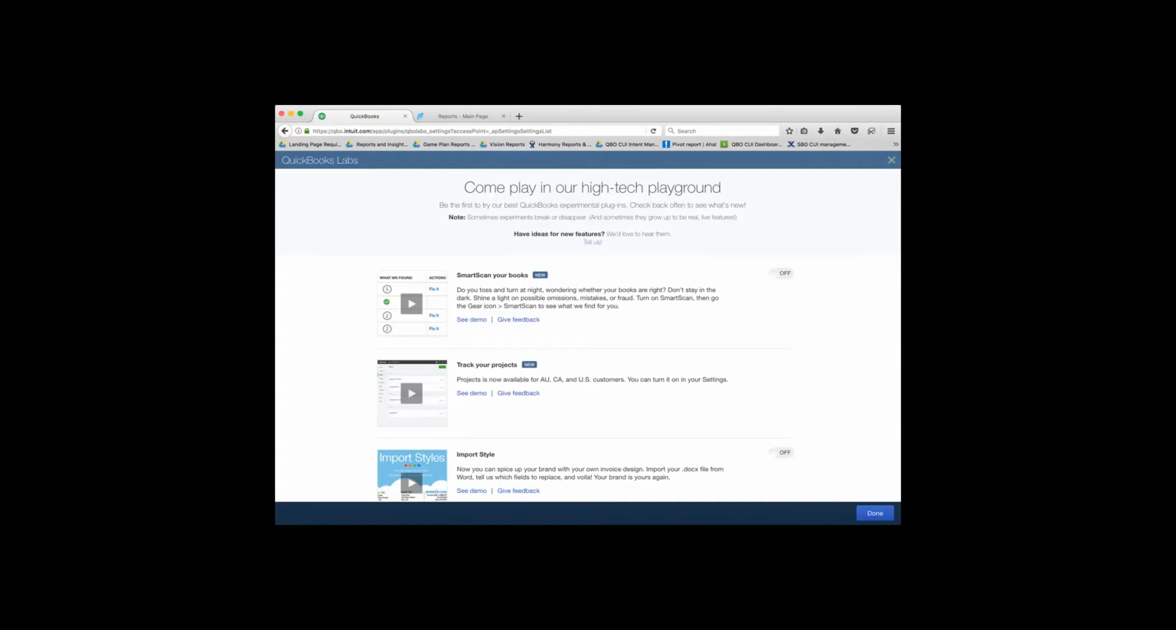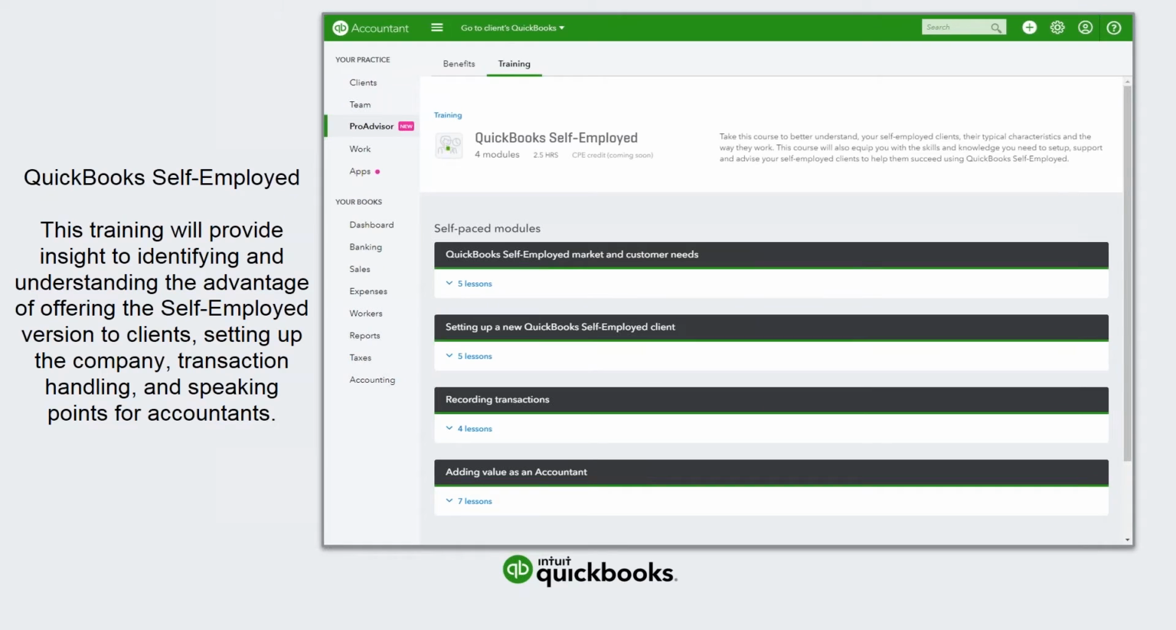Thank you so much. It says adding value as an accountant. What you find in there is your role as an accountant for a self-employed customer, best practices for year-end and best practice for quarterly taxes, and preparing year-end taxes. That's some of the training that's available in here.